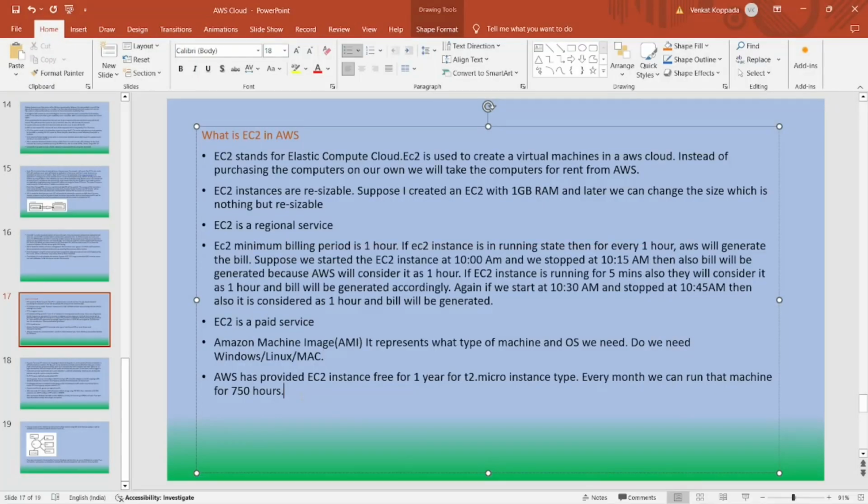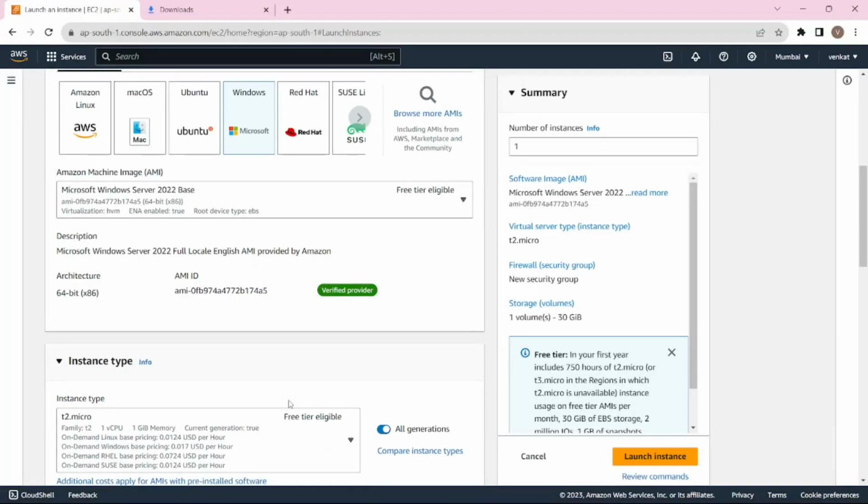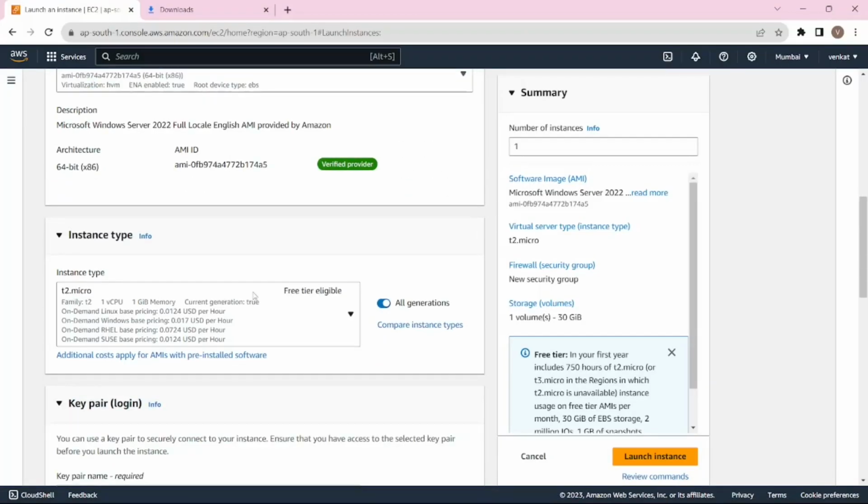Next, AWS has provided EC2 instances free for 1 year for T2.micro instance types. If you go to the EC2 service, we have a T2.micro. See, this is a T2.micro. It is free tier eligible. That means it is free for 1 year. So after 1 year, a bill will be generated.